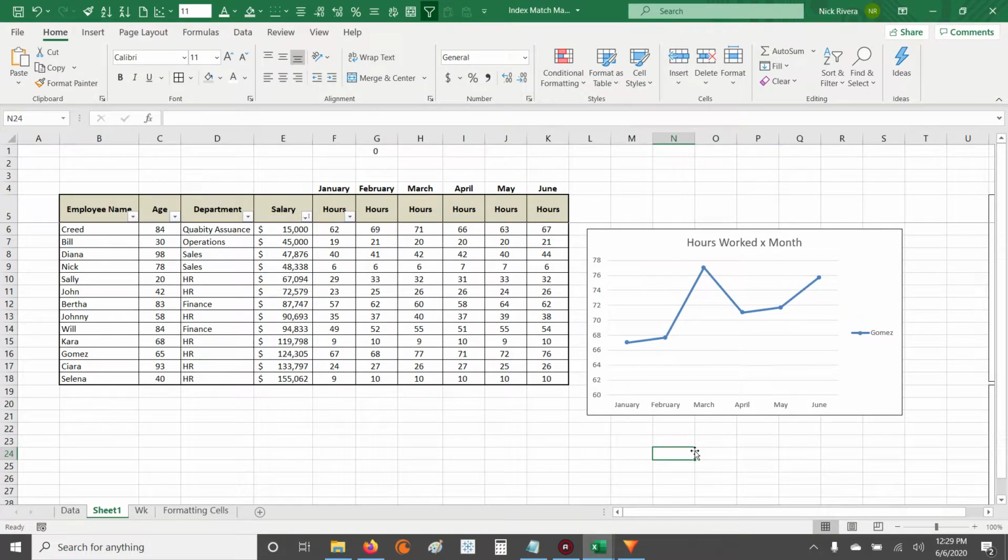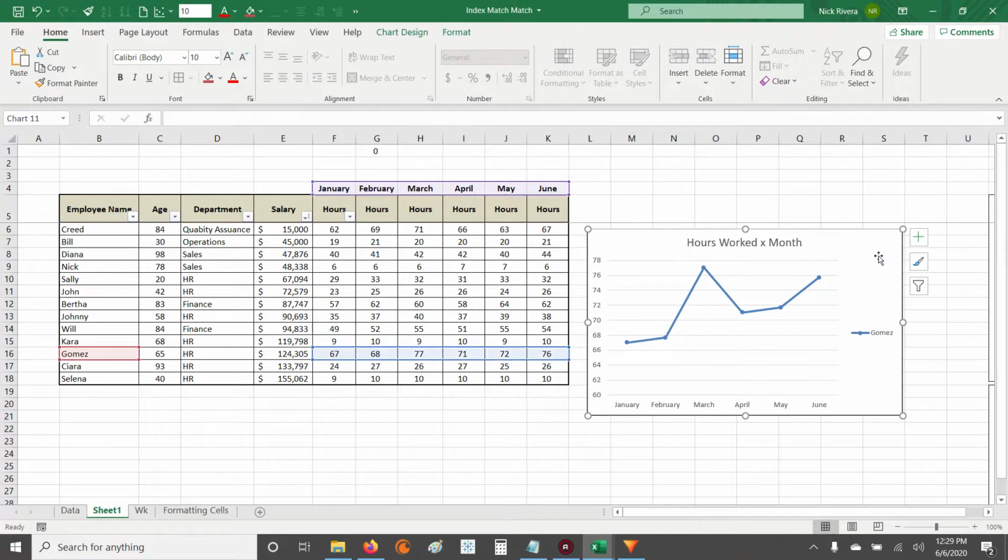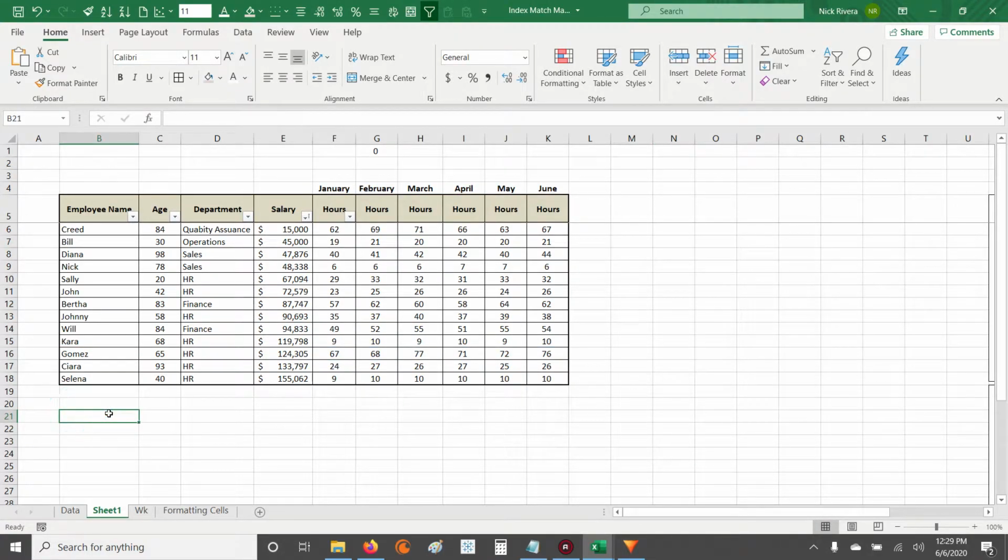Hey guys, I'm going to go through a quick video today on how to create a line graph like the one you see over here. Line graphs are great for when you want to see data in a time series or how a variable has changed over time. So let's get into it, right? Let's move this graph over here.